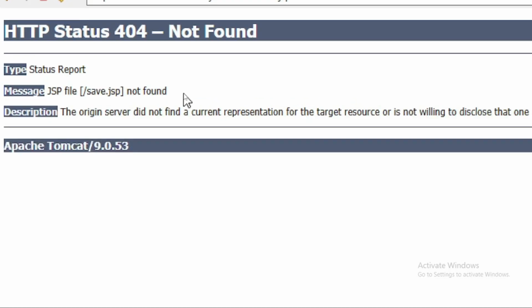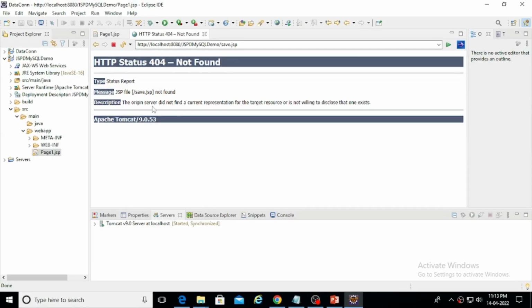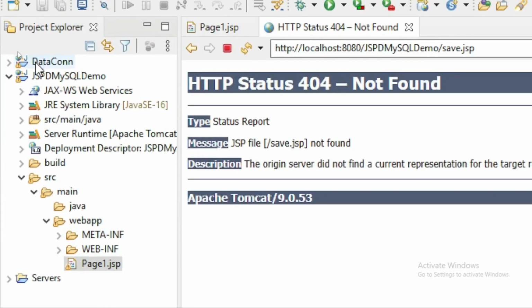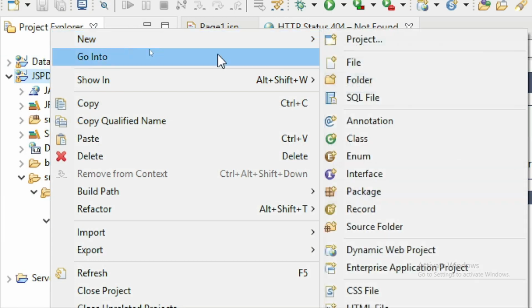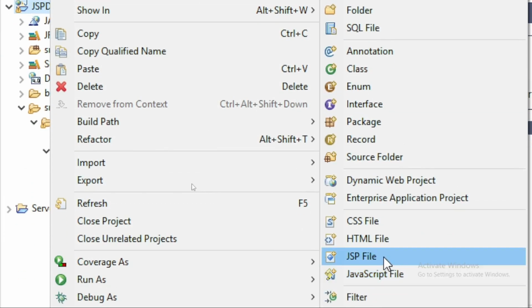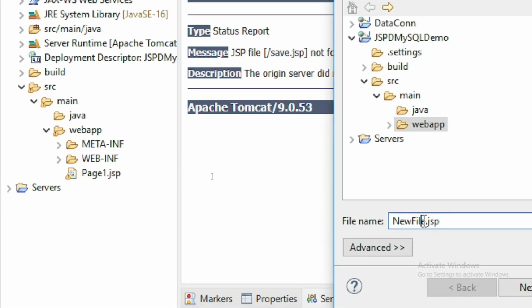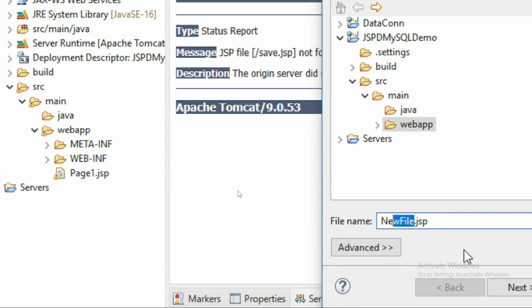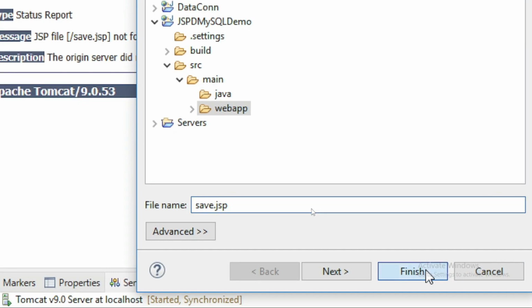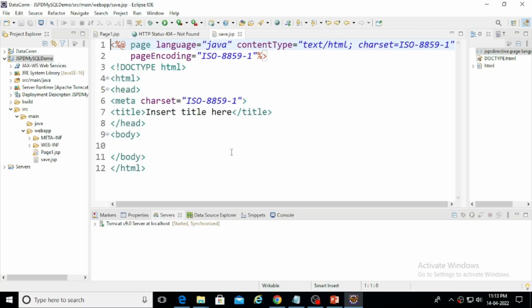For creating the save.jsp page, you just have to right click on your project folder, then select new and then choose JSP file, and here I am specifying the name of the JSP file as save.jsp. Now I'm going to click on finish. So this JSP page will be added here.